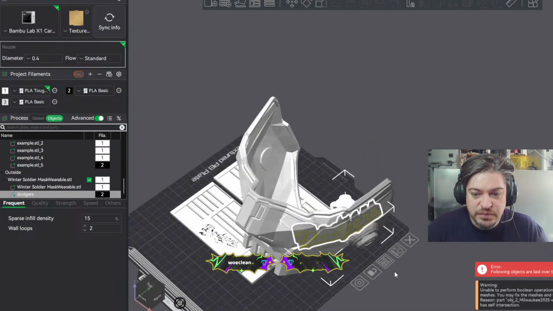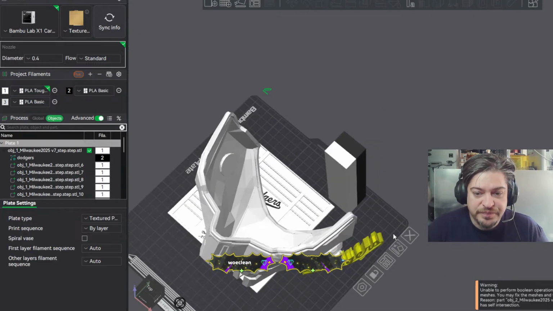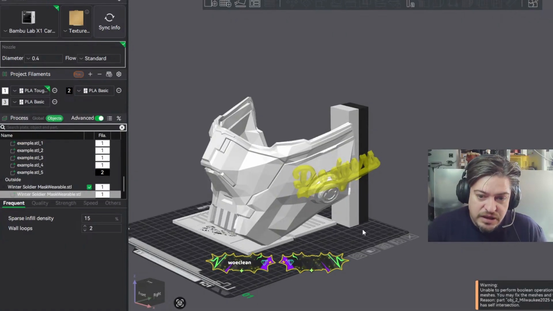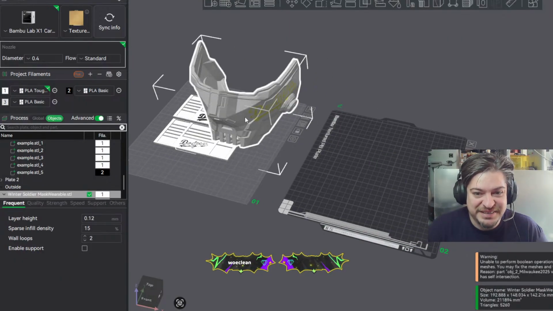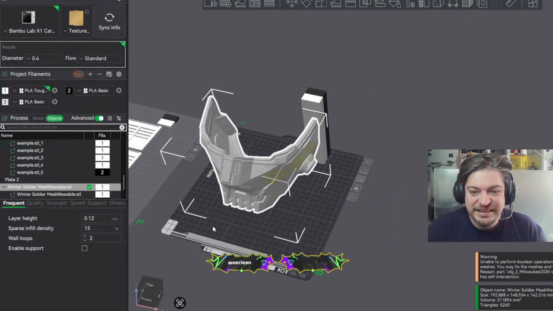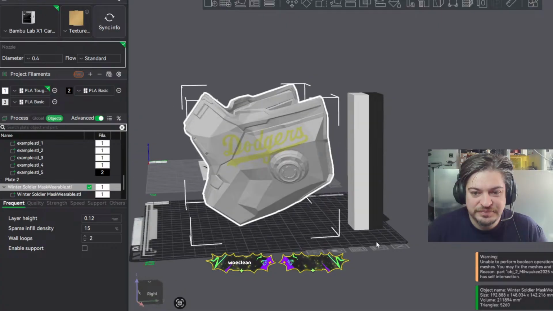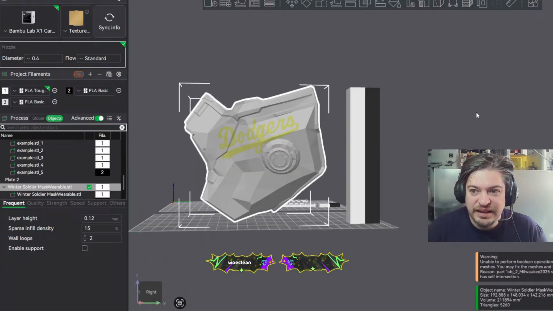It's outside of bounds. Move it, make sure it's on my build plate. Make sure everything's selected, gosh dang it. And now slice.